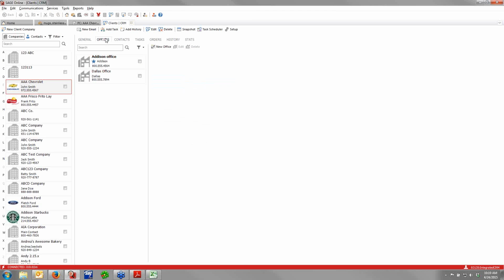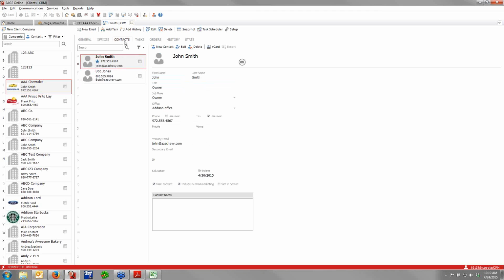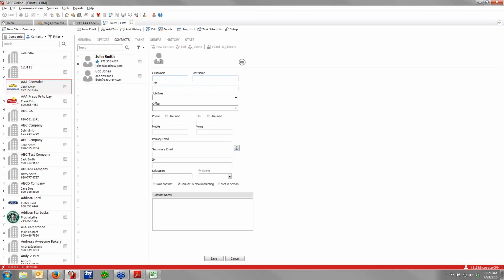So it's pretty straightforward. Then next door to that is going to be contacts. It works virtually the same way. You can add a new contact, type in first and last name, their job role, what office they're going to be located in, and then you just fill out all the information as needed. You can even upload their picture if you want to do that.